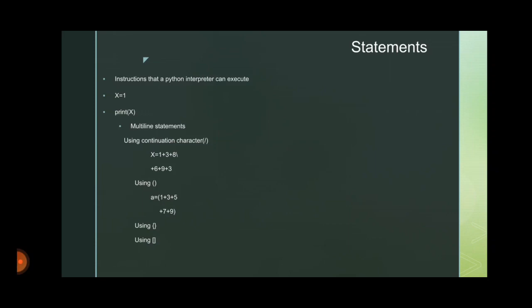Next, multi-line statements. If the statement is lengthy, we can specify it in multiple lines. We can use the backslash character. In the example, x is equal to 1 plus 3 plus 8 plus 6 plus 9 plus 3. It's a lengthy statement, so I divide it into two, and to identify it as a continuation, I give a backslash. The compiler will compute 1 plus 3 plus 8 plus 6 plus 9 plus 3.